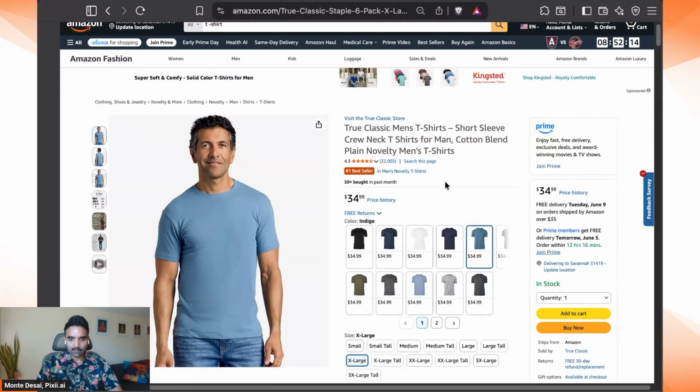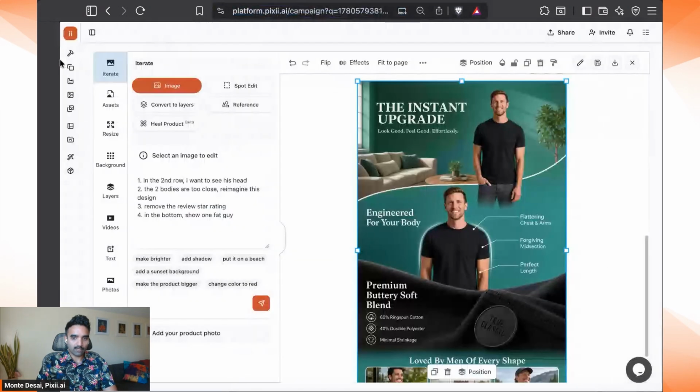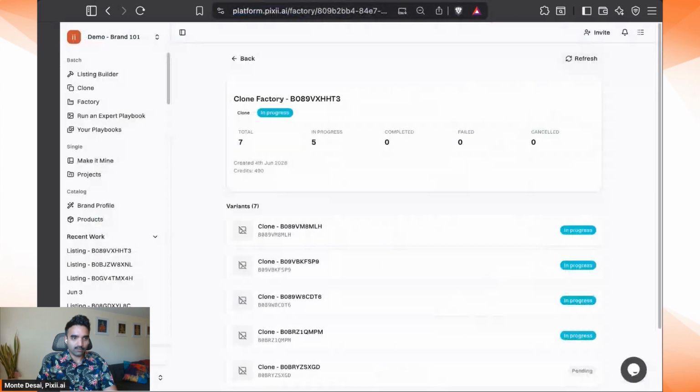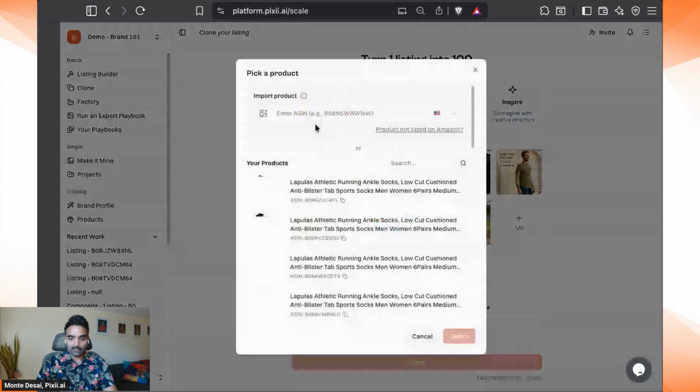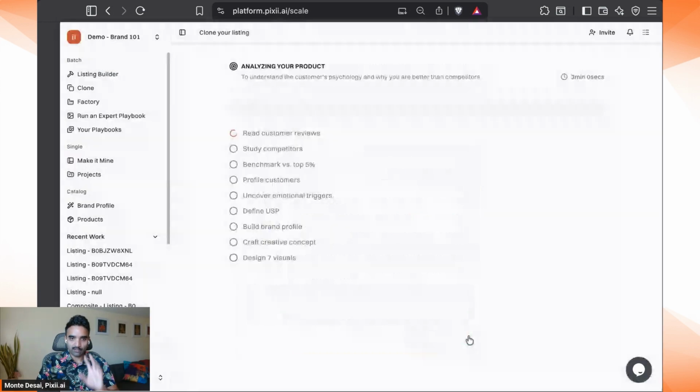Okay. Pick this URL. Go back to Pixii. So I'll just run this. You can add a prompt if you want to, or you can just click generate. So let's let this clone run, and hey, let's take a look at the A+ content.